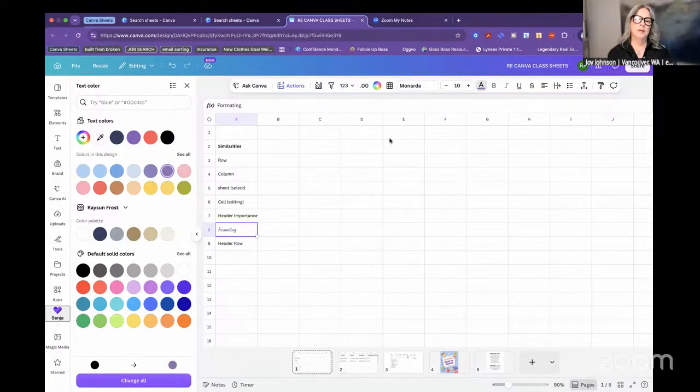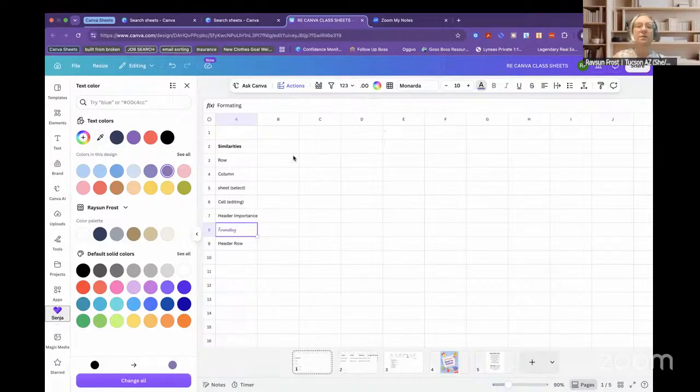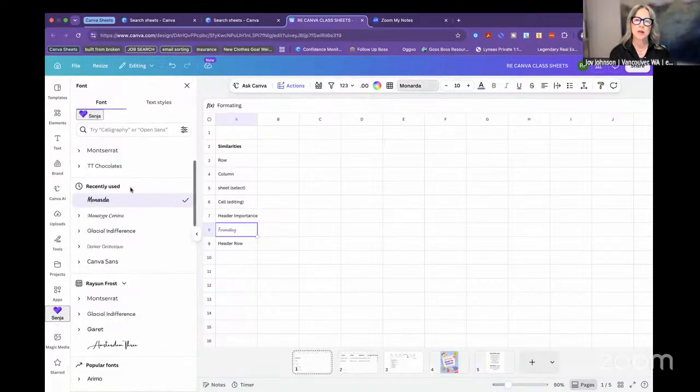This is what I like about it. I love that it's kind of, it took me a minute because I was so used to using Google Sheets and Excel.